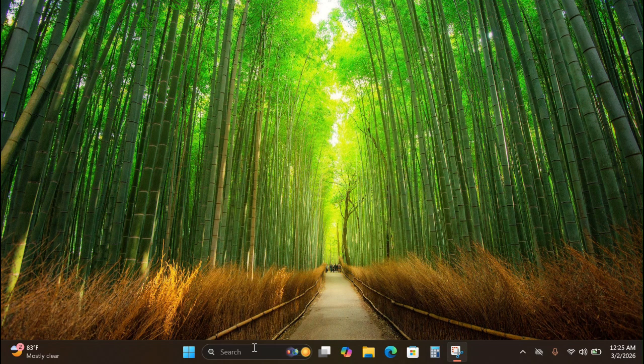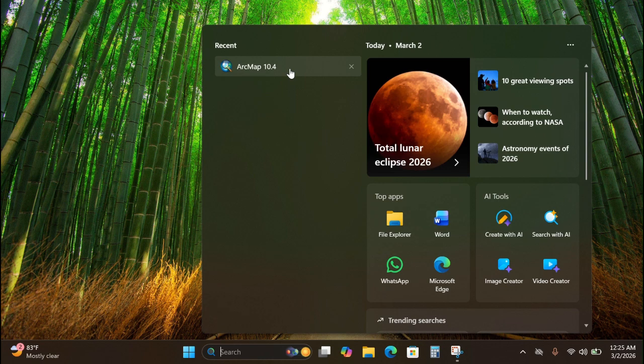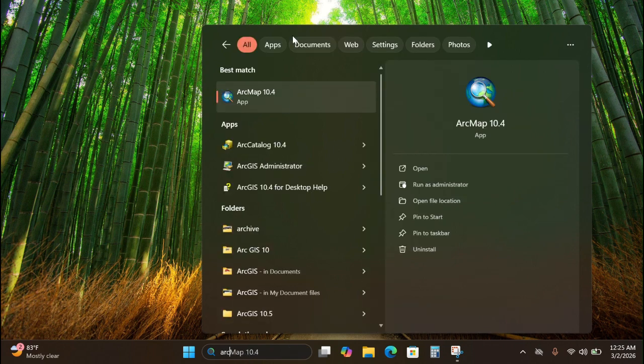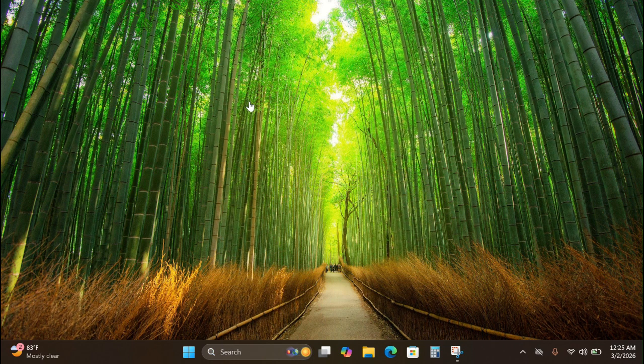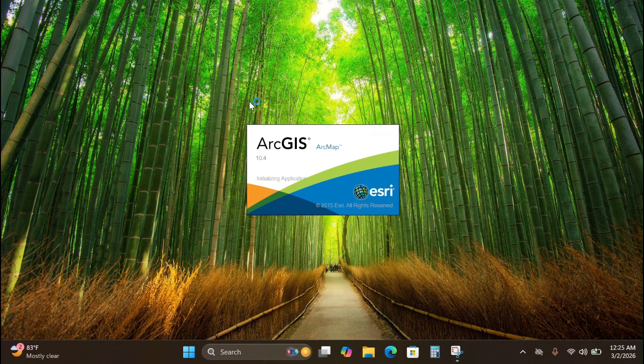So to begin, you'd open ArcMap. You can search for it, but I already have it here. If you don't have it shown up like this, you can just simply type ArcMap and it will come up, and then you just click on it and wait for it to load.